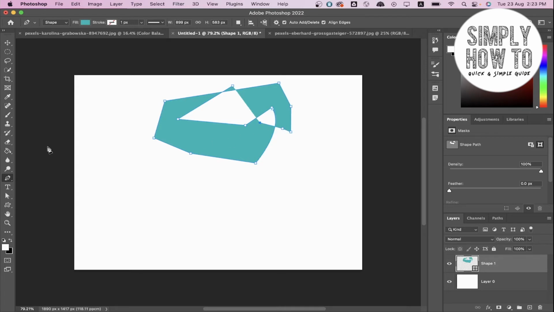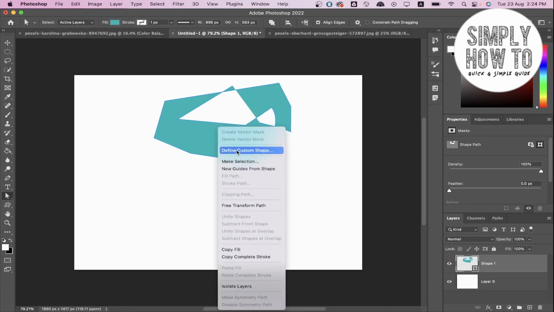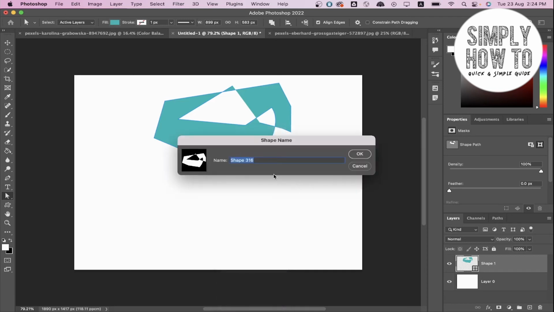So now all you've got to do is go into the Direct Selection Tool. It's here under the Path Selection Tool. You've got to press Shift plus A several times to get to it, or just right click here and go to Direct Selection Tool, and then right click here or double finger tap and click on Define Custom Shape. Let's name it and click on OK.